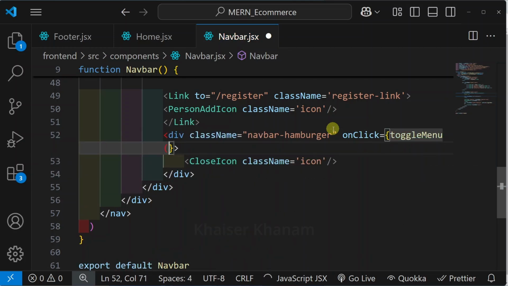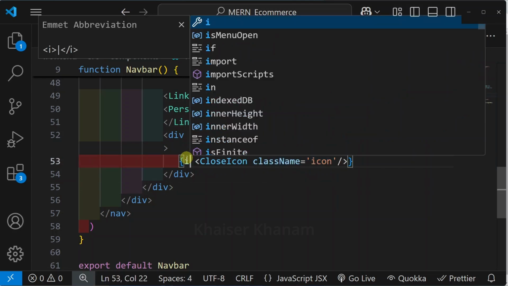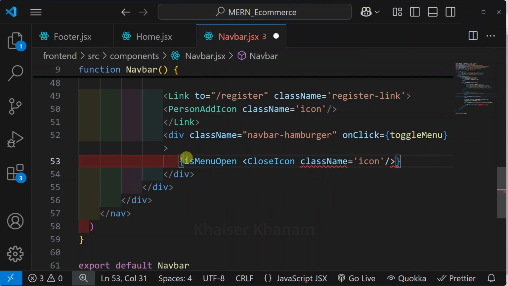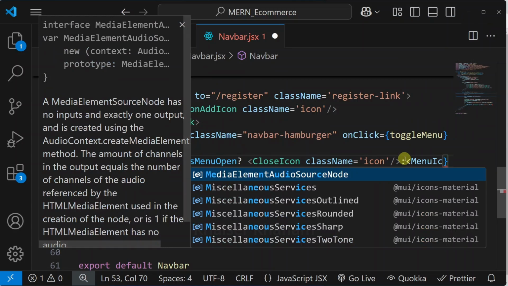Directly, you do not have to call. In this way, I will be passing the function. As soon as I click on the button, only then the action has to be performed. Below this, I will wrap this entire thing in JavaScript mode, curly braces. Here, I will write isMenuOpen. If this is true, only then I have to display this close icon. Else, what do I have to display? I have to display my menu icon. So here, I will write menu icon.